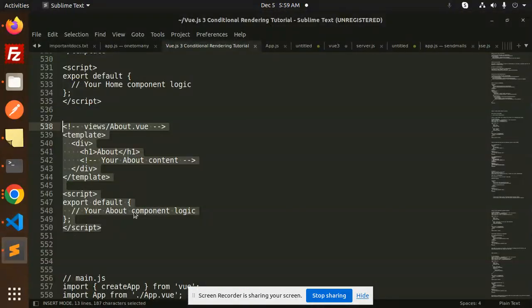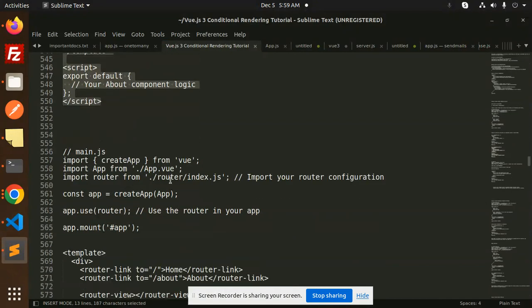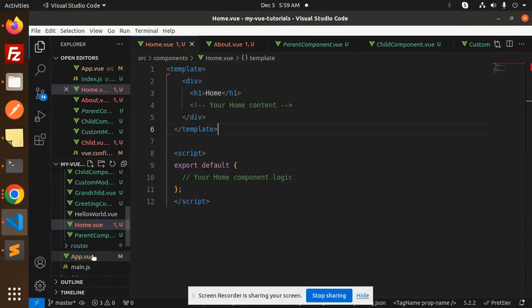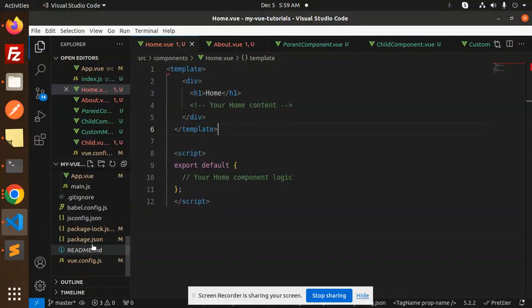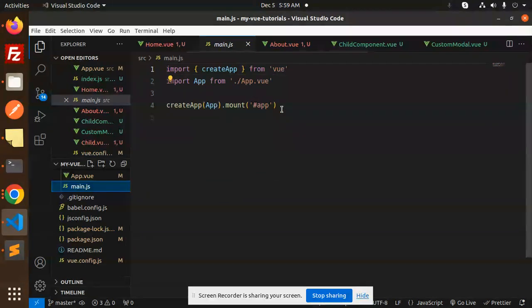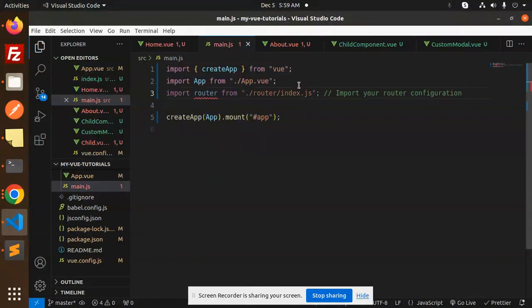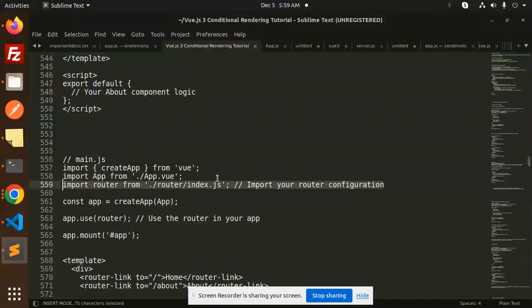Next we have a main.js file. Here we have to import that router configuration. Make sure you import this one in your main.js file. So let's open the main.js file. Here we have the main.js file. Let's try to import this. And here we have the full-fledged routing part. Make sure the path is correct.